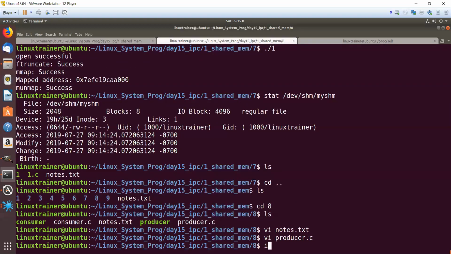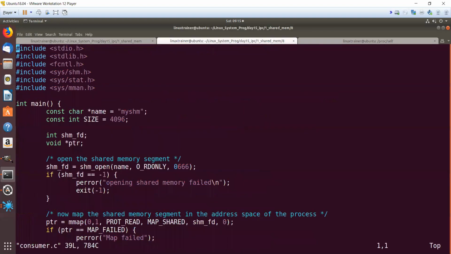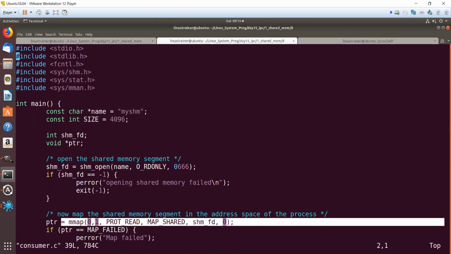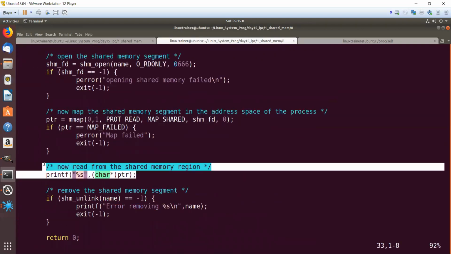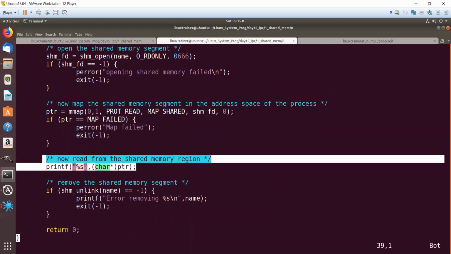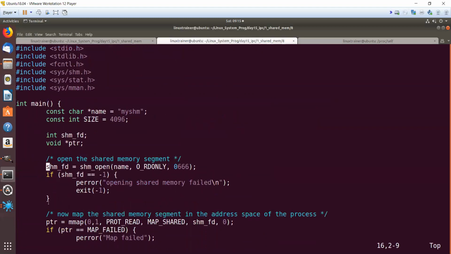And the consumer code is the same code. It just opens the shared memory segment in read-only mode, then performs mmap, then it tries to read from the shared memory segment. There is no need of calling ftruncate because the size is already set.